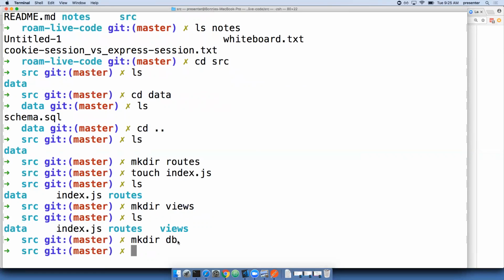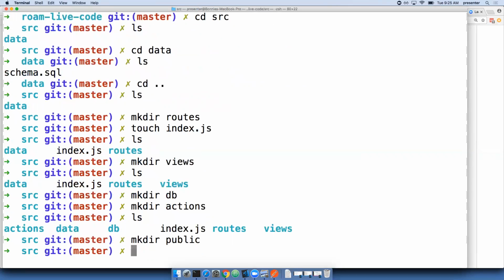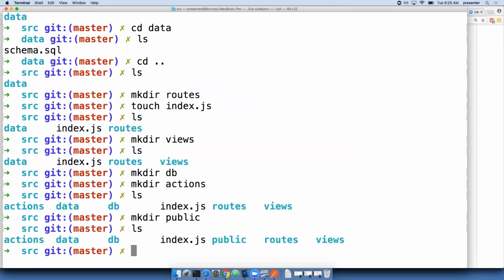Shall we make an actions directory? What do you think? Celeste says yes. Okay. Anything else? All right, anything else? Yes.